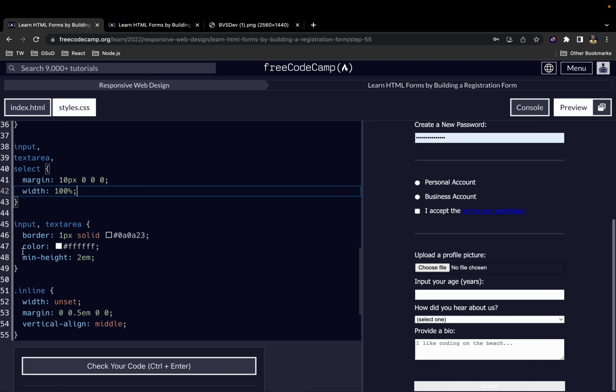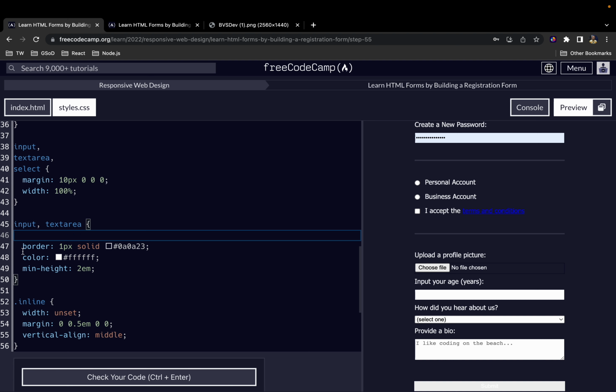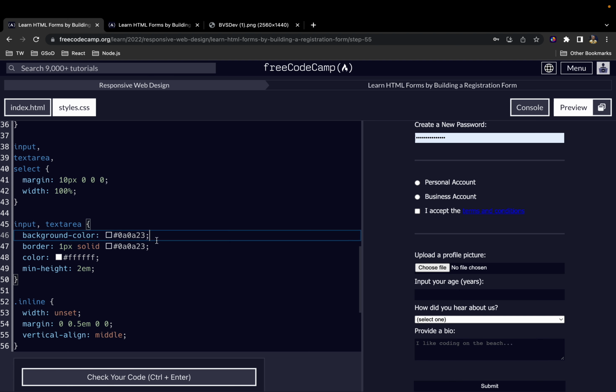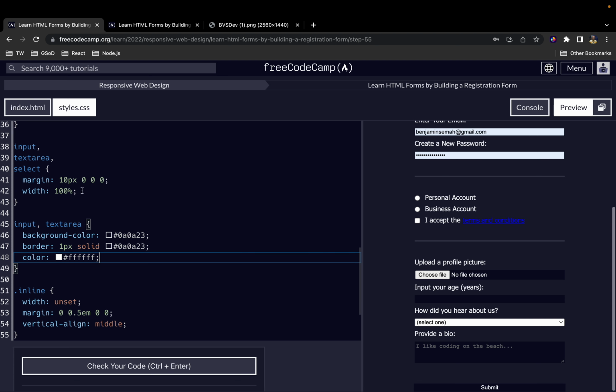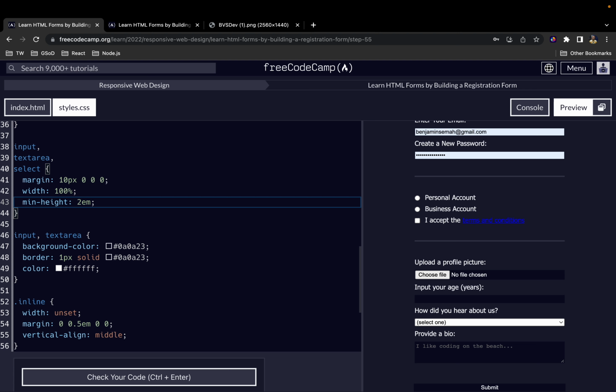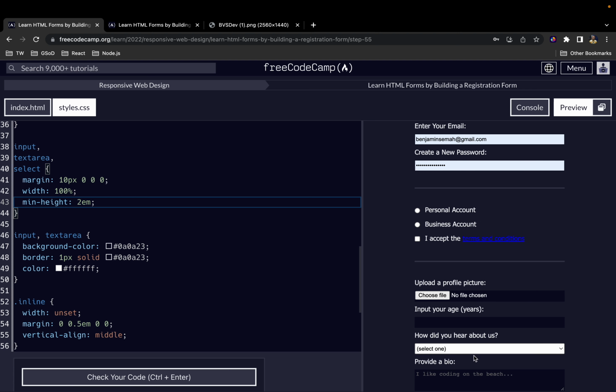Wait, sorry, I made a mistake. So the color is not what we are moving. What we are moving is the height. Okay, the height is what we are moving. So I'll just cut this one out here and send it here. All right, so now the select also has a good looking height.